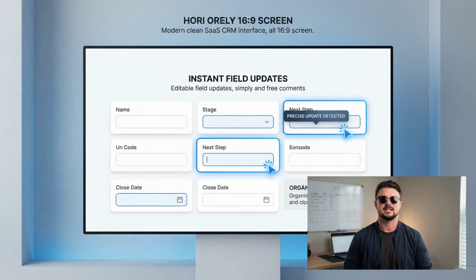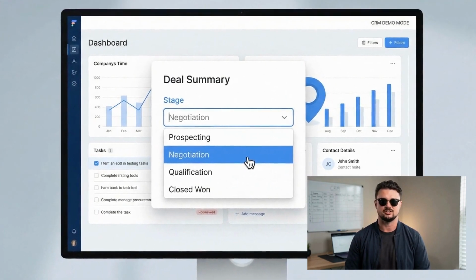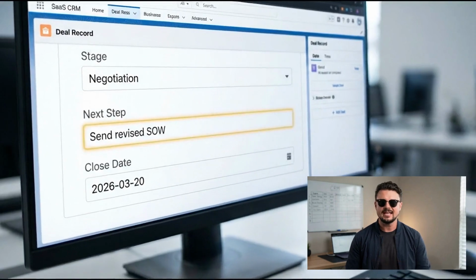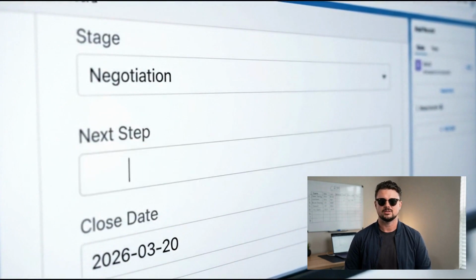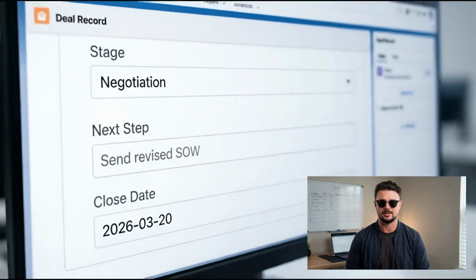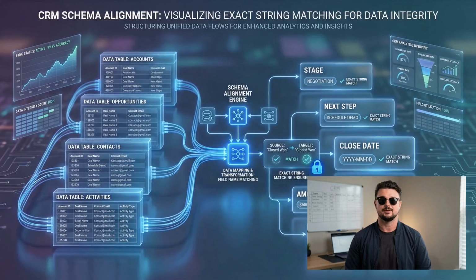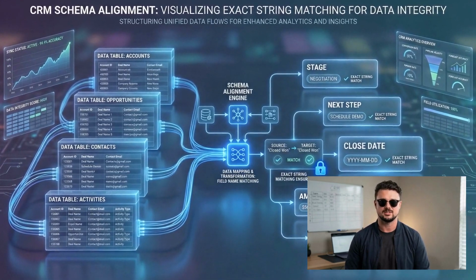Second, name the exact fields and exact values. Zoho runs on pick lists and controlled stage names. Don't say move to the next stage. Say stage equals negotiation. Next step equals send revised SOW. Close date equals 2026-03-20. Exact strings prevent the operator from guessing or creating values that don't match your CRM schema.